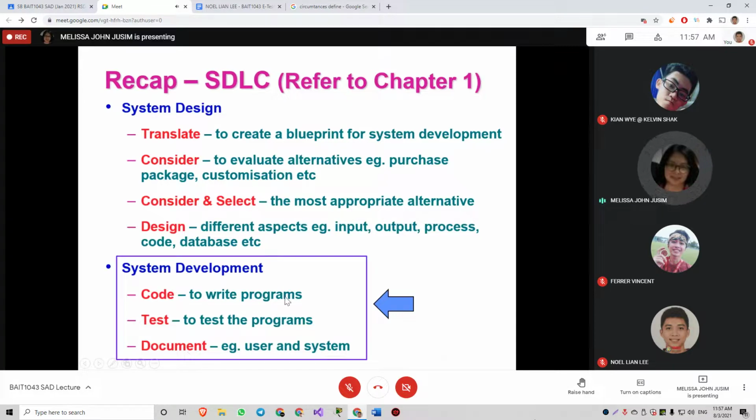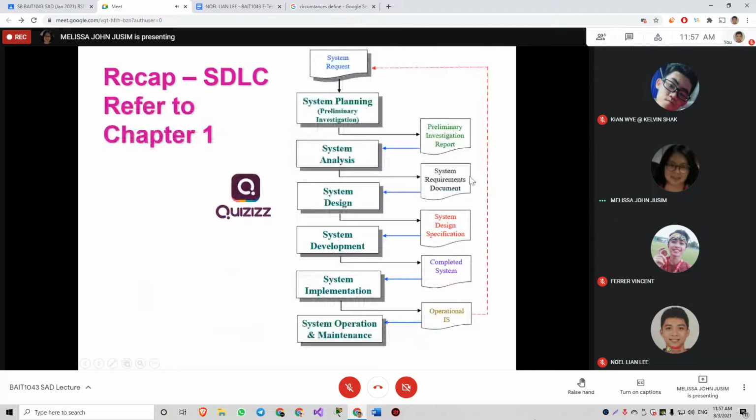So chapter 8 we will cover the first one. Okay, and then next week, chapter 9, we'll cover the other two: the system testing and system documentation. So for chapter 8, we cover this one only. So once the system has been developed, so what happened? Okay, after it has been developed, then you have a completed system, and then the next phase is the system implementation.